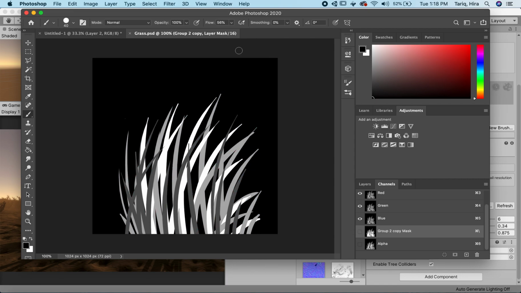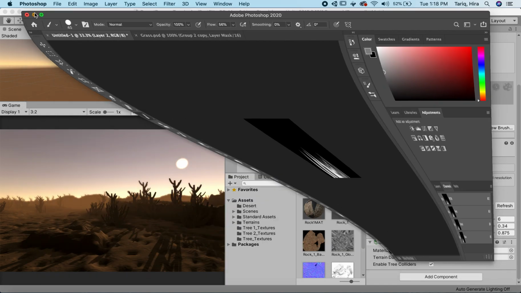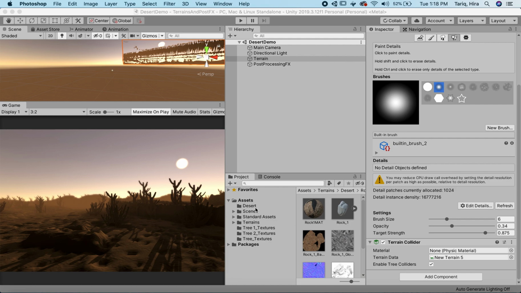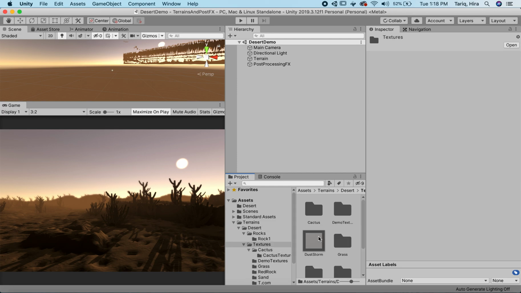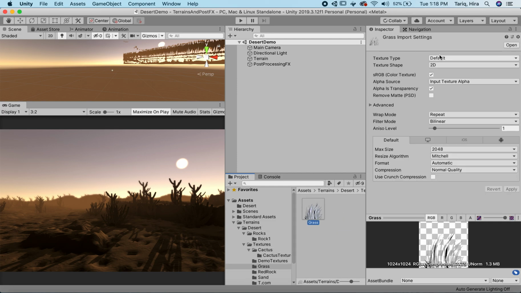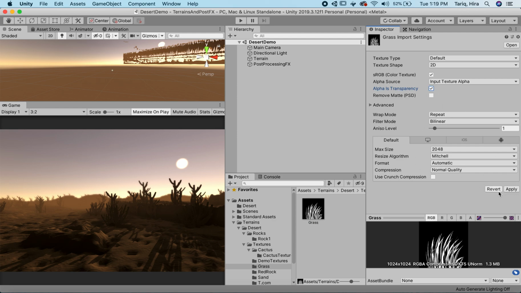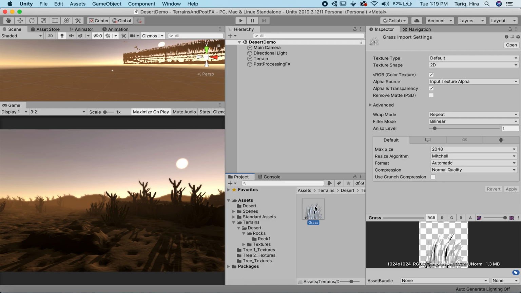I think this is, yeah. So when you have that, you're just gonna save that directly in your assets folder. In here, I have saved that right here. And then when you go here, you're just gonna leave that to default. You just wanna make sure that alpha is transparency, else it will look like this. So when you check alpha is transparency and hit apply, that's what it's gonna look like. And then you have your texture ready.